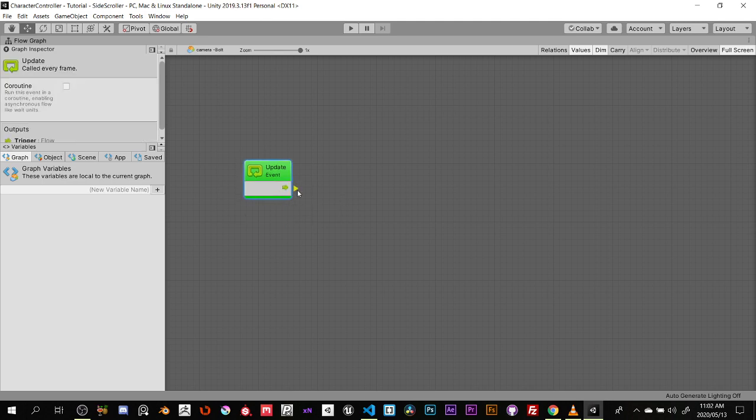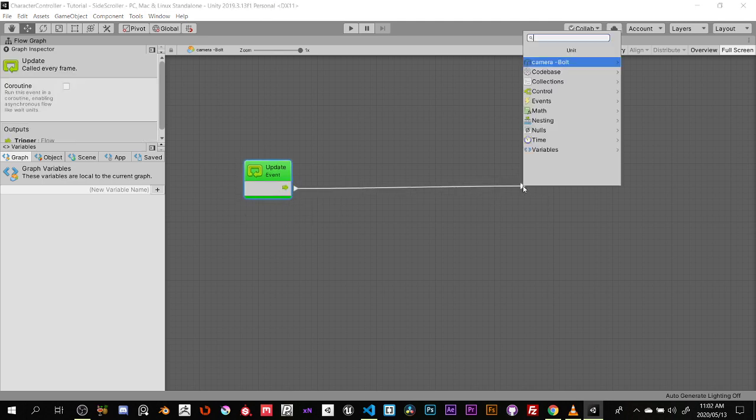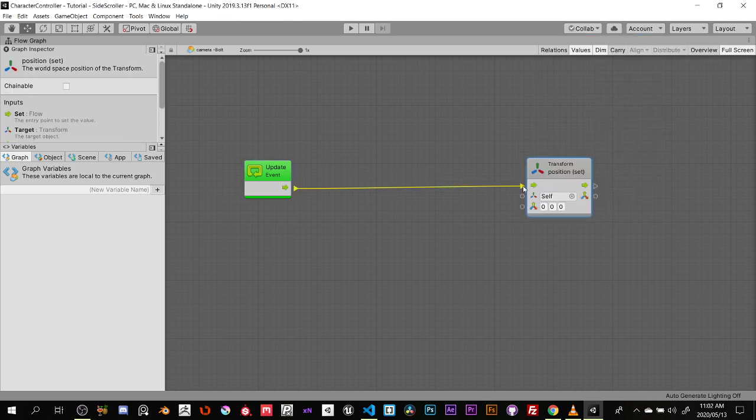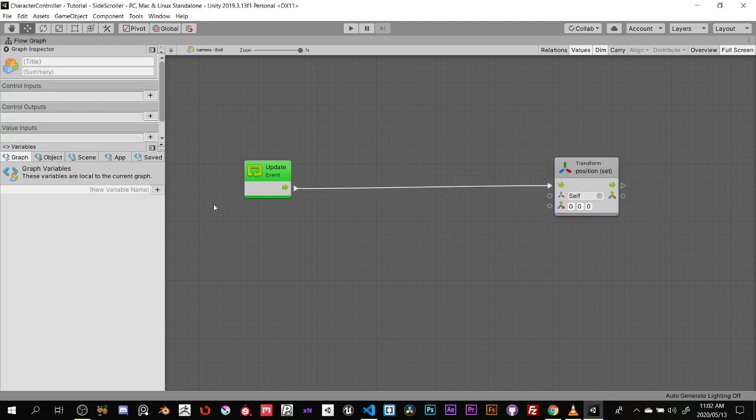And what do we need to do? We need to essentially go transform.position set. We're setting the camera's position, and we're going to add about 3 object variables. The first one is going to be making a reference to the player, so let's call this player reference. It needs to know where the player is. Well done with the spelling. Let's try that again. Jeepers.